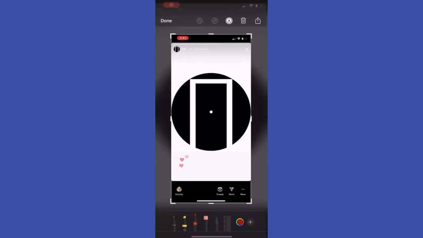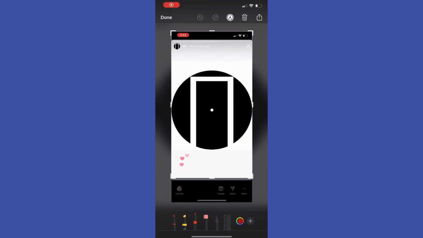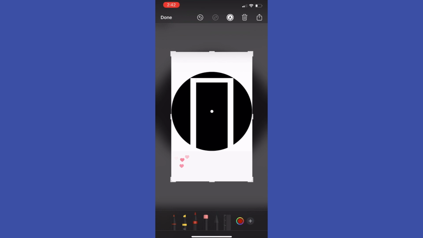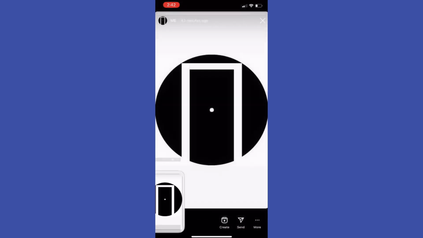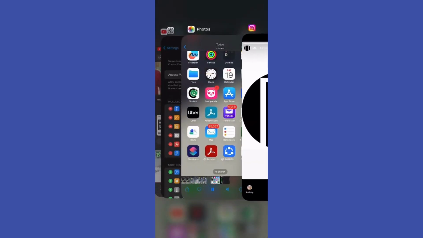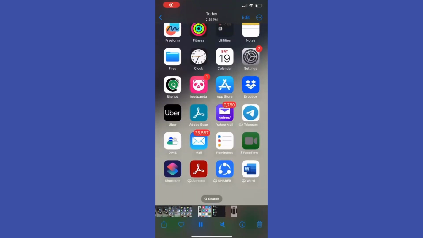We can open it up, and if you would like to edit, we can do so. Let's say I would like to crop it. Just like that. Just drag it in that way to save the changes. Tap on done and then save to photos. That will save this photo to our camera roll. Here we can check that.